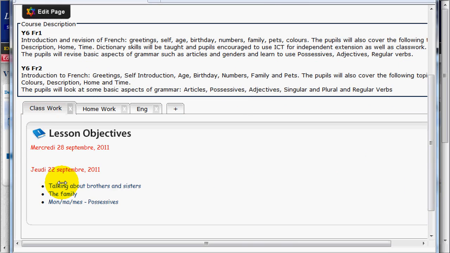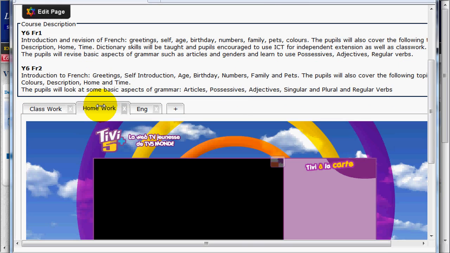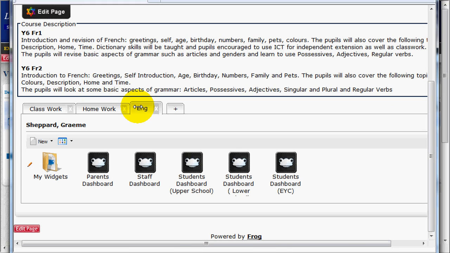There's a classwork page, which will be the same for everyone, a homework page, and then ENG, so that's going to be the personal page. And this, as we can see, it's automatically being set up so it's going to show my documents.